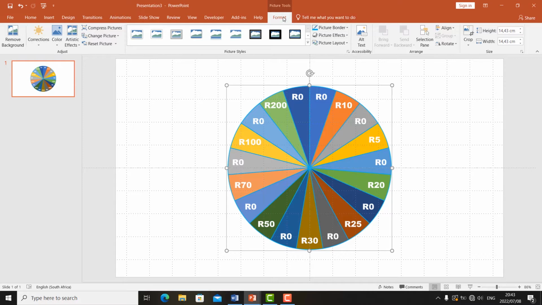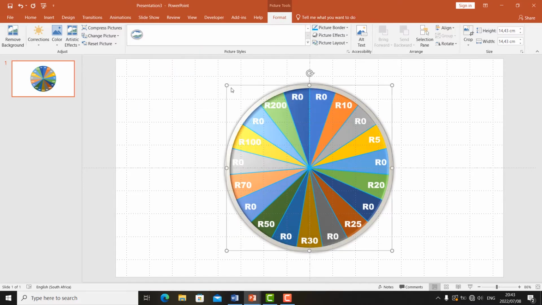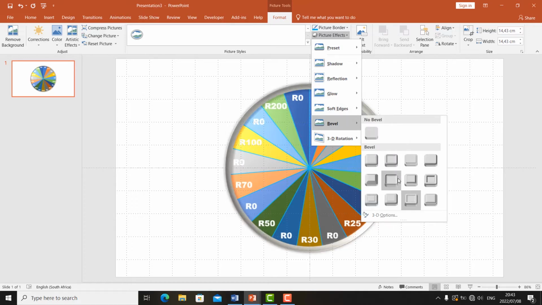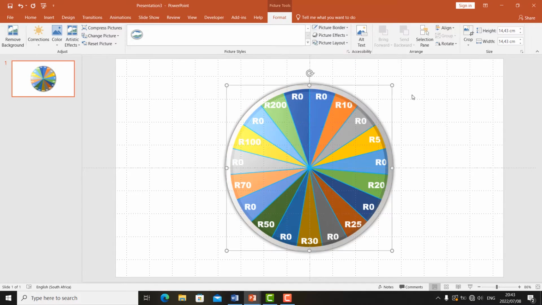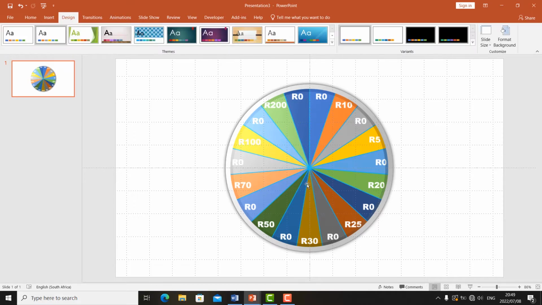Then go to format again, to the style, and choose this style. So you're going to have this view. Then we go to picture effect. Now we're going to use a bevel. You can choose any bevel that you like. I use this one. And let's change the color a little bit. Okay, now the next step is to make the point line.